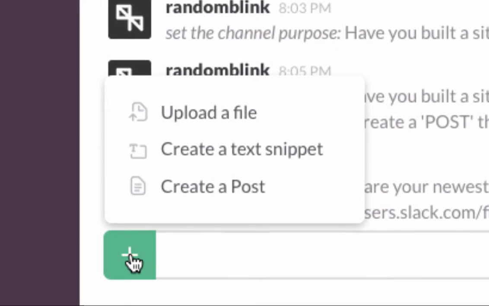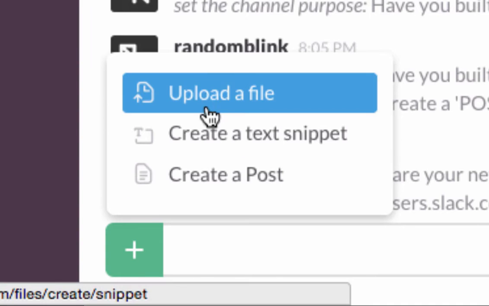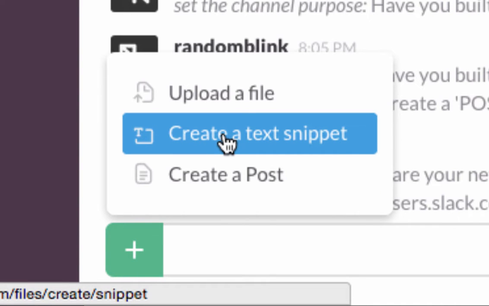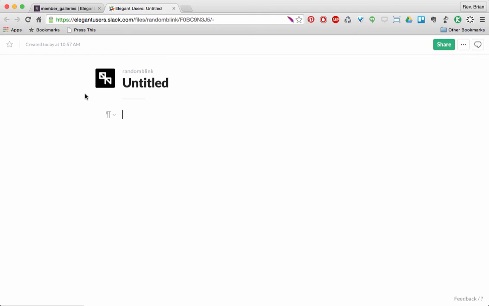You come down here to your little comment bar and you click the button. You've got three options. You can upload a file, create a text snippet, or create a post. This is going to take you over to the website where you generate your file. Here we give it a name.